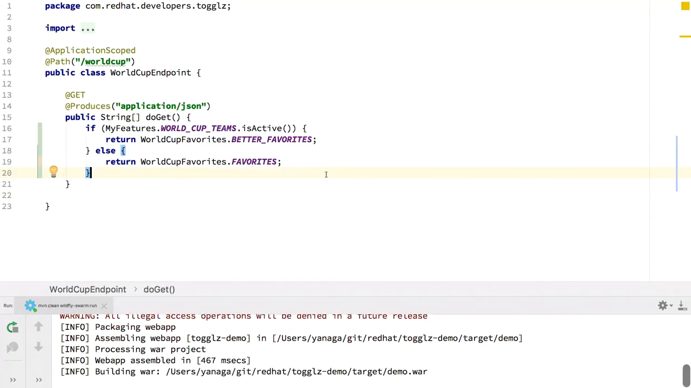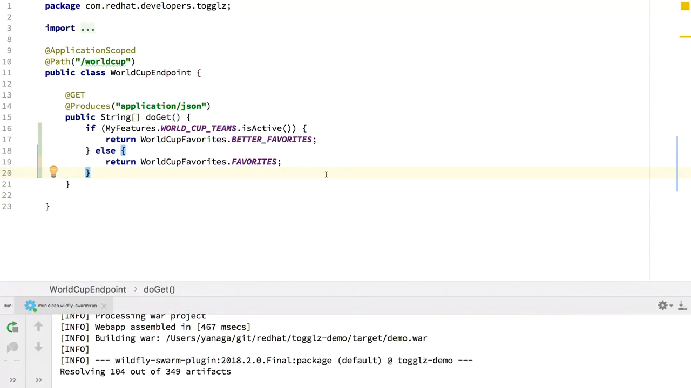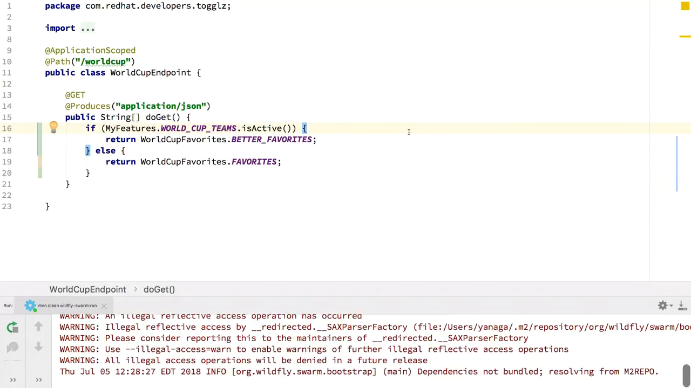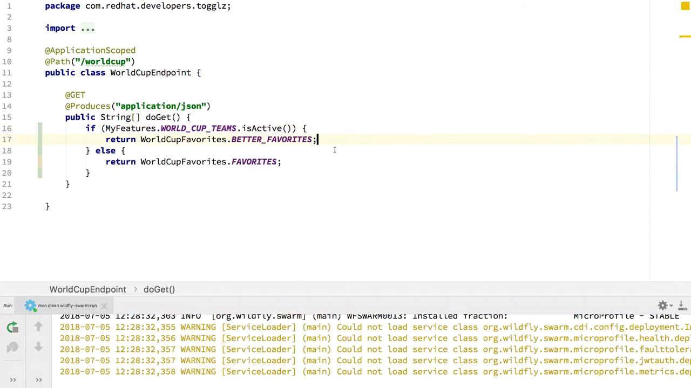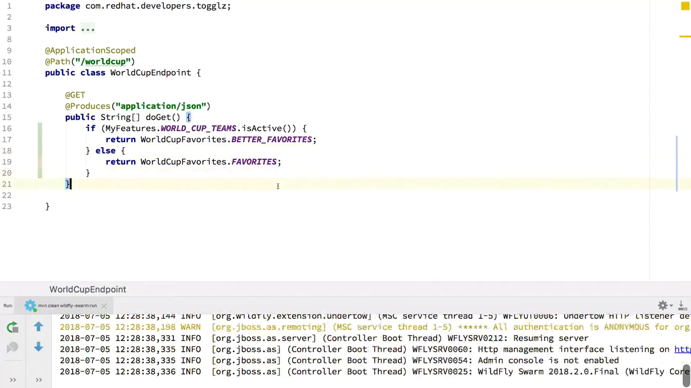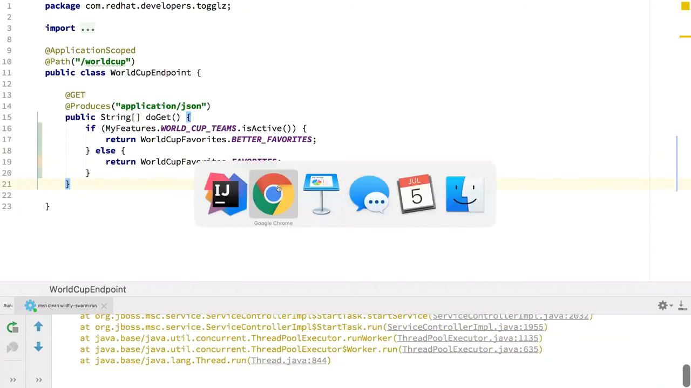And just in case you were wondering, does toggle Z provide me the same proxy feature, where you can switch things dynamically without adding the if statement? Yes, but as far as I can tell, it only works with Spring. And since I'm using WildFly Swarm with Java EE, I couldn't find a similar implementation for CDI. But I guess, well, that's the tip. Somebody could be implementing that.